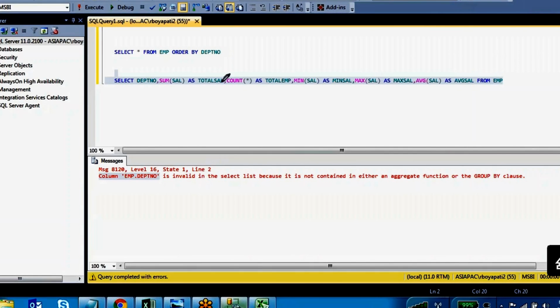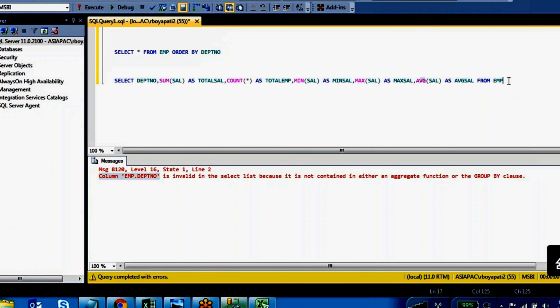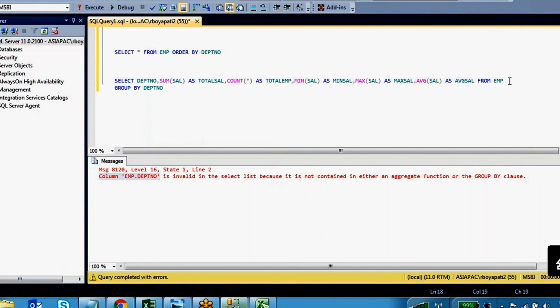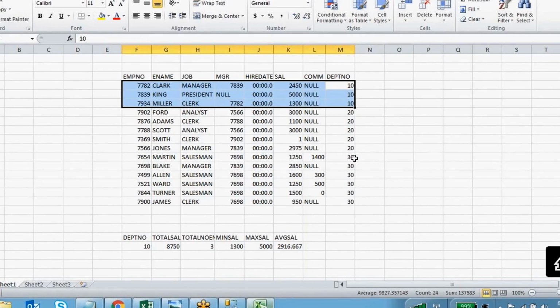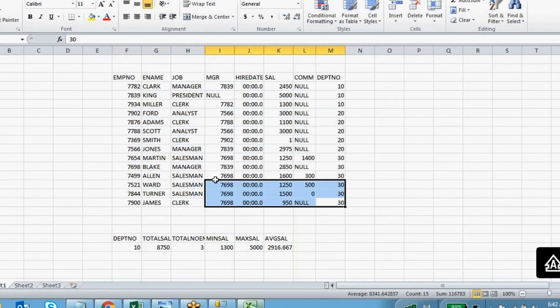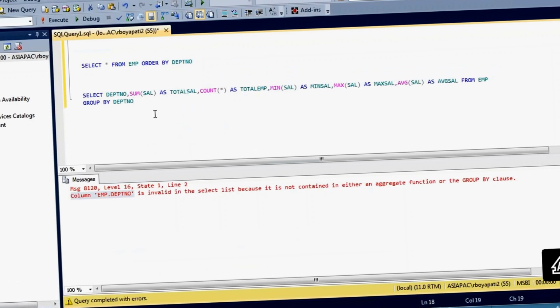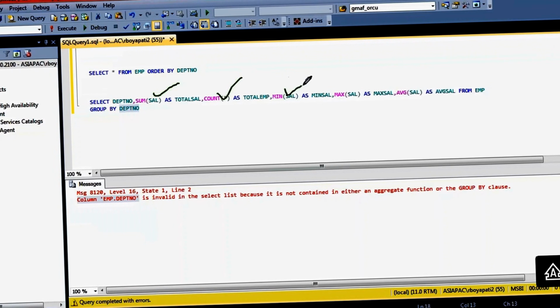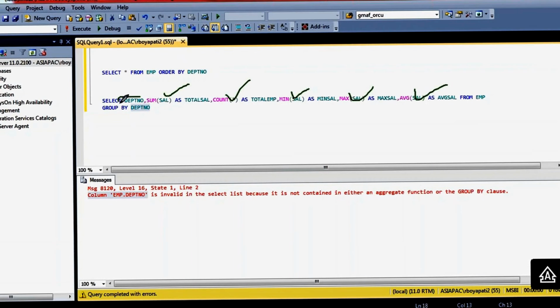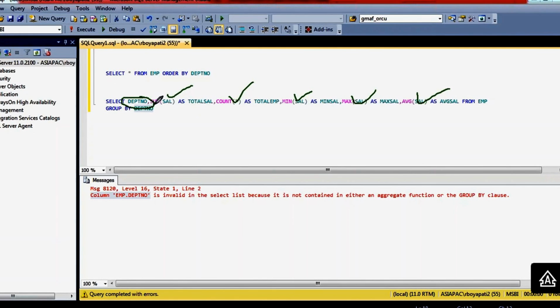Whenever you are using any aggregate function in the select list, all the remaining columns must either be used inside an aggregate function or be put in the group by clause. Group by which column? Department number. I want to group the department number 10 records into one group, these into a second group, and these into a third group. All the remaining columns are inside an aggregate function; the only one column not in any aggregate function, that column, you have to put in the group by clause.